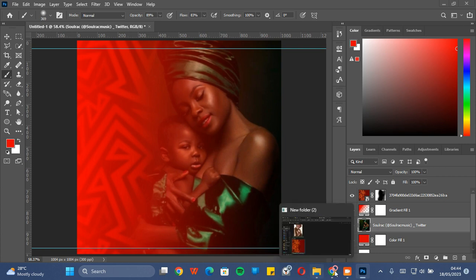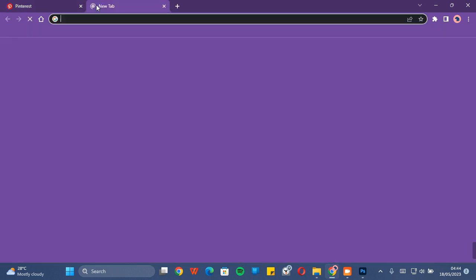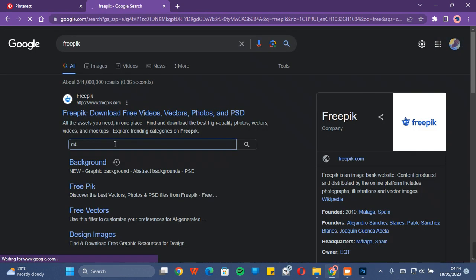Now that we are done with the background, let's find something that will capitalize on Mother's Day. First, let's search for freepik.com. If you don't know what Freepik is, Freepik is an image bank website. Content produced and distributed by the online platform includes photographs, illustrations and vector images. We then search for a Mother's Day vector art and download one that seems fit.